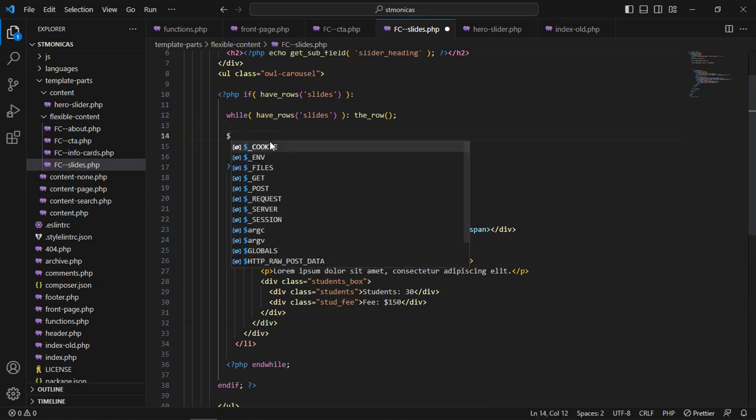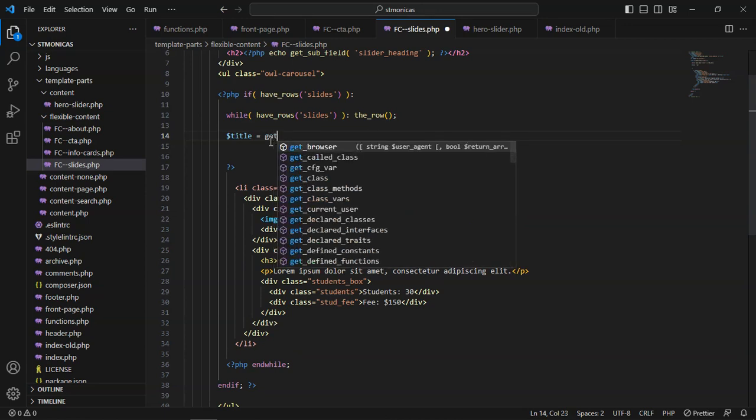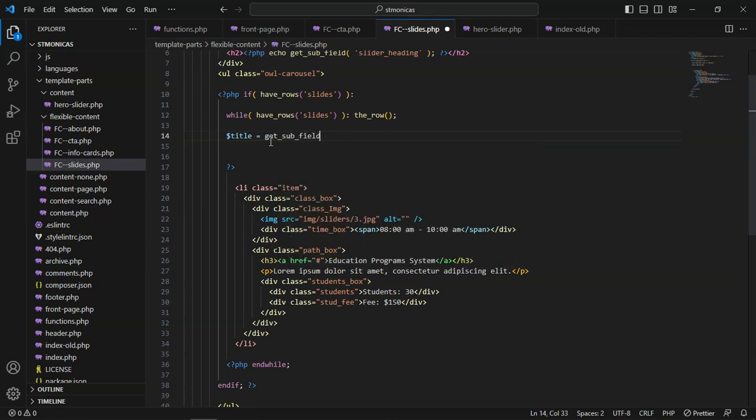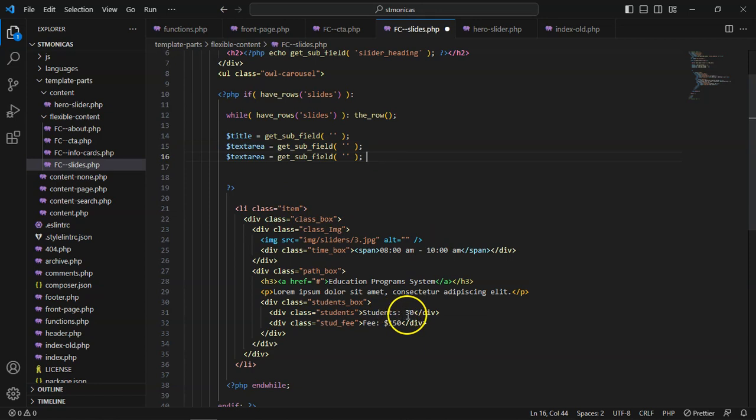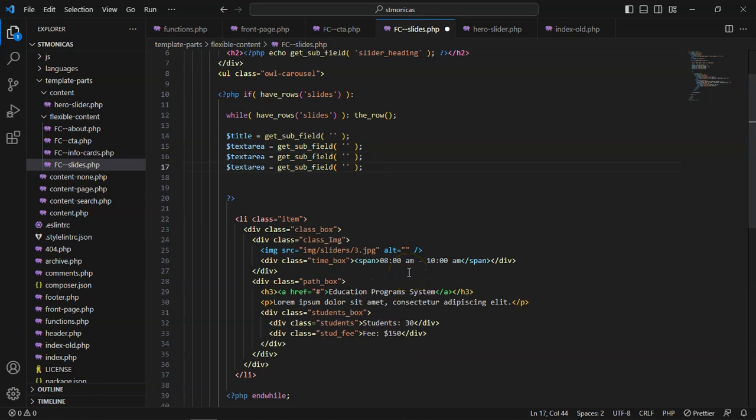I'll say title, and then we are looking for get subfield, and then we are looking for a description, so I'll call this a text area. Alright, so let me copy this and duplicate everything, and then the number of students, and then the fees. Right here I'll say students, and down here I'll say fees.